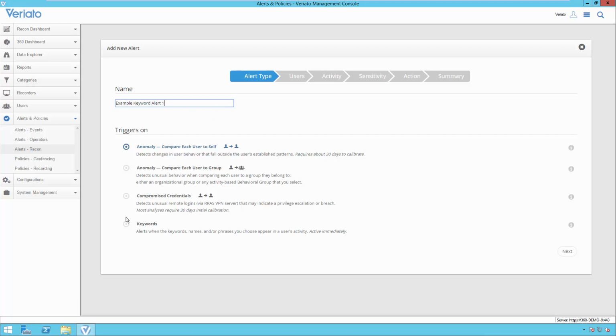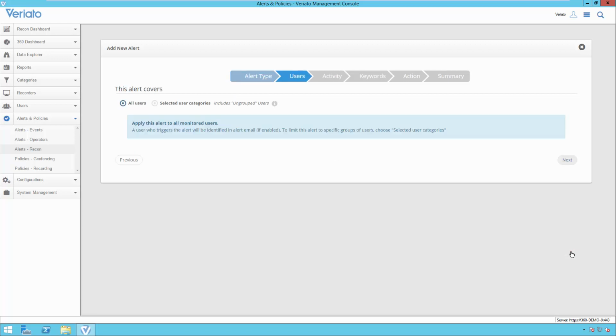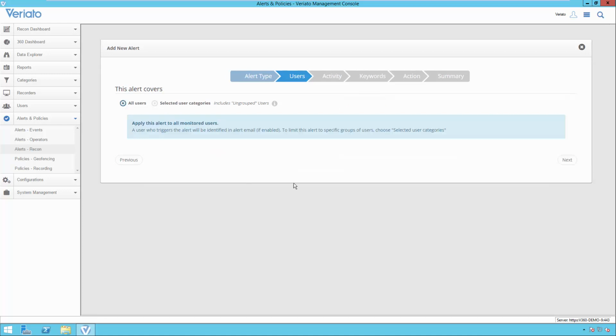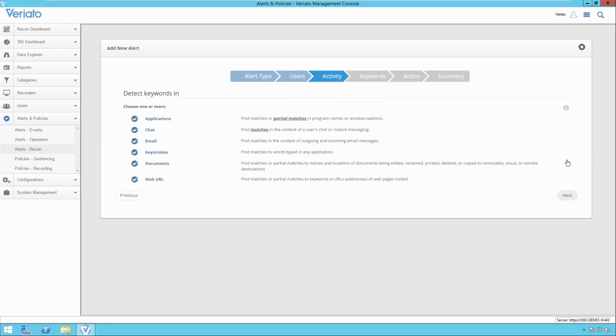When setting up a Veriato Recon keyword alert, the first step of the wizard will ask you whether you want this keyword alert to apply to all of your users or only to users in specific groups. For this example, let's allow the keyword alert to apply to all of the users. On the next step of the wizard, you will choose what activities Veriato Recon will scan for the keywords. Keywords can be detected in program names, window captions, chat and instant messaging content, incoming and outgoing email messages, keystrokes the users type, names and locations of documents from document tracking events, and also website URLs.